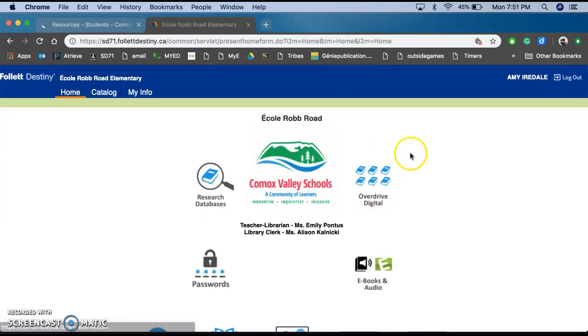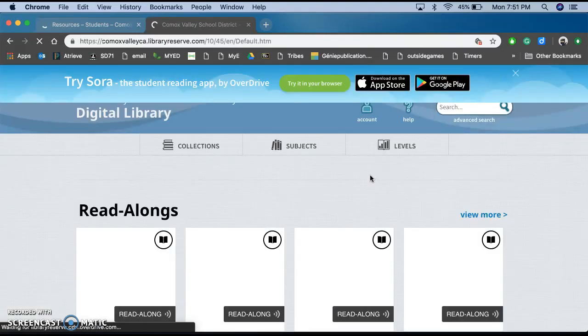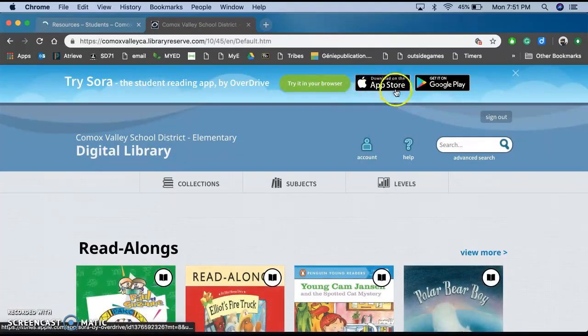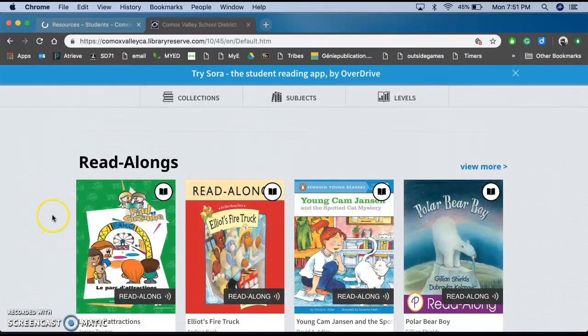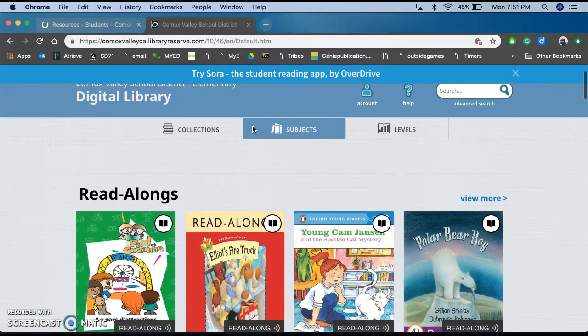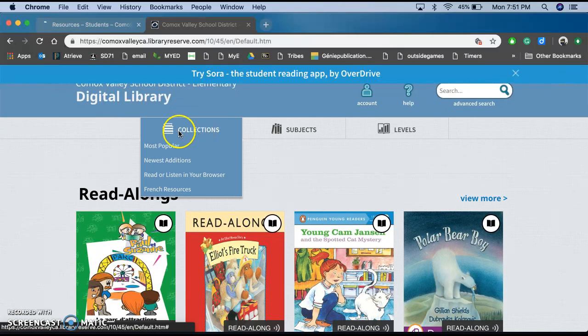Once you've logged in, here you can get to our Overdrive Digital Library. So you're going to click on our Overdrive Digital Library and it takes you to the school district's virtual library. So here you can get all different sorts of read-alongs. You can get online books, but specifically today we want French books.